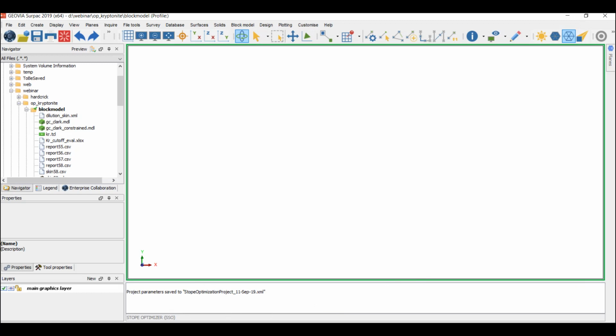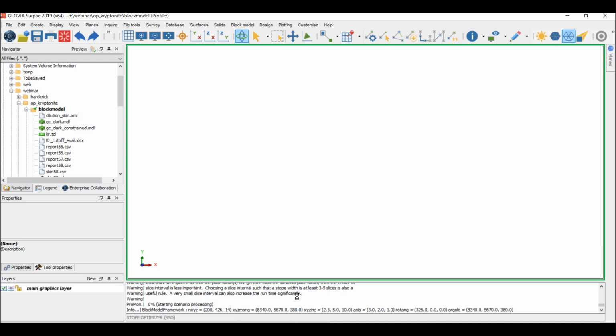So the Stope Optimizer will connect to my block model, and it will start running, and we'll see the process as it works through that. And I'll just drag and drop. Once it's finished, we can have a look at the cells. We may as well let that run today. It's only going to take a minute or so.